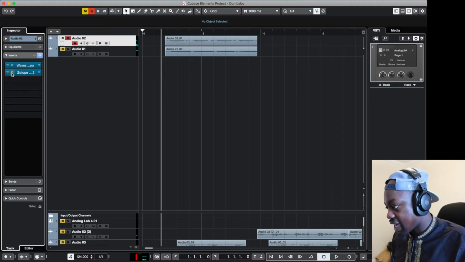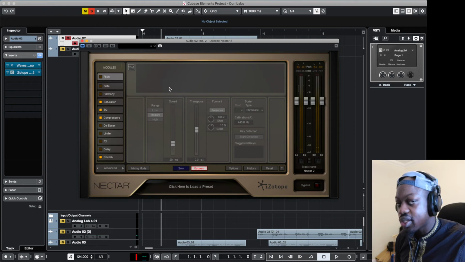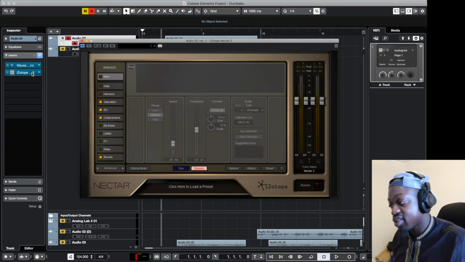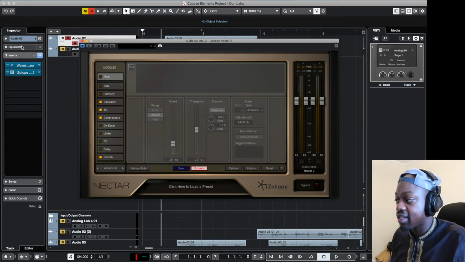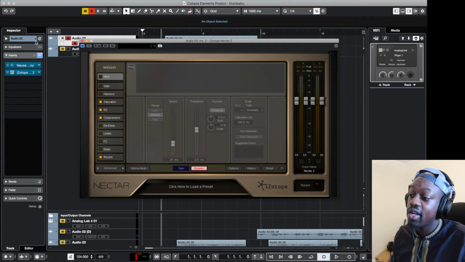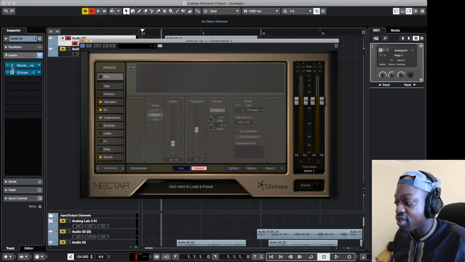And then this Isotope is another plugin which I use. Actually, you don't need to buy a lot of these plugins. Isotope, you don't really need it, nor do you need Waves. This Cubase comes with its own. I just prefer these ones.